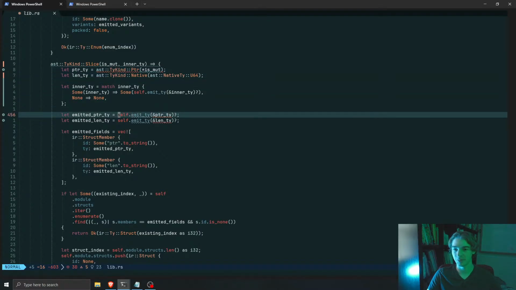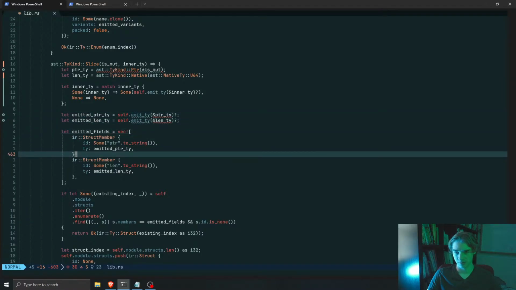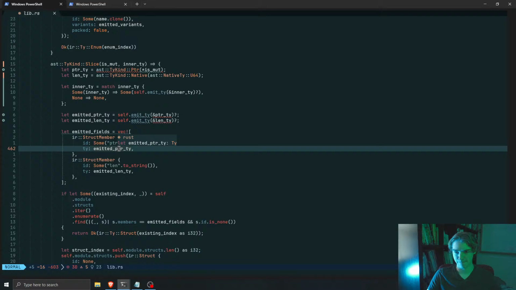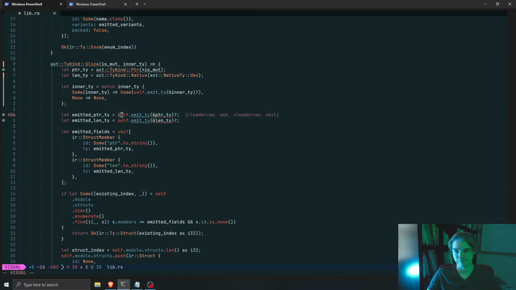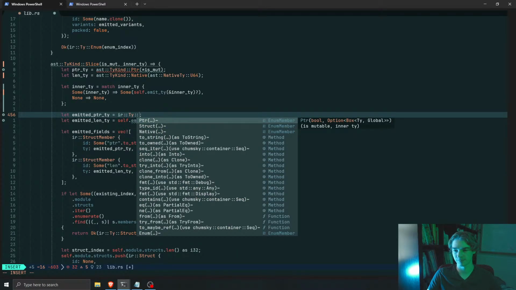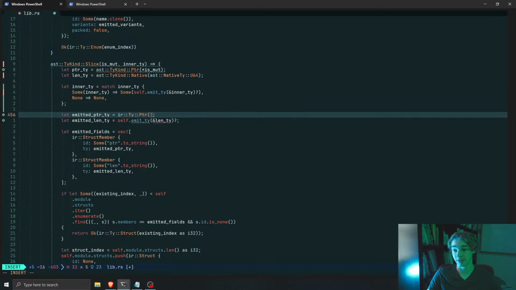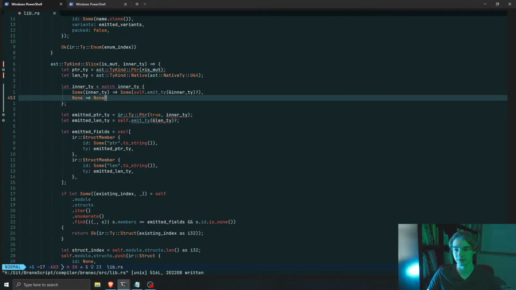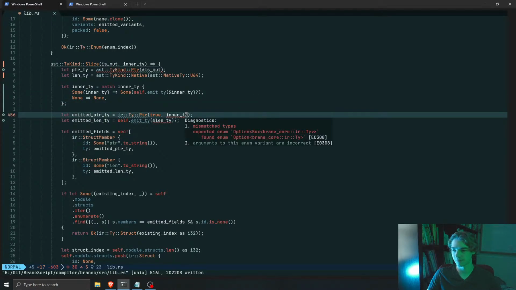Okay, so the emitted pointer type is just IR type pointer, and it is an option. I'm gonna make this mutable and then inner type. Boom! We don't have to unwrap the option. Okay, we're good.